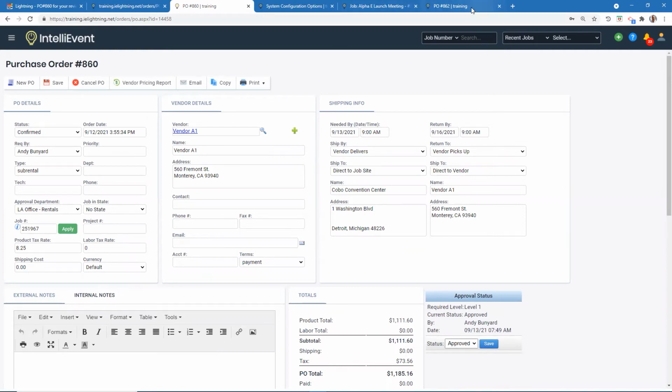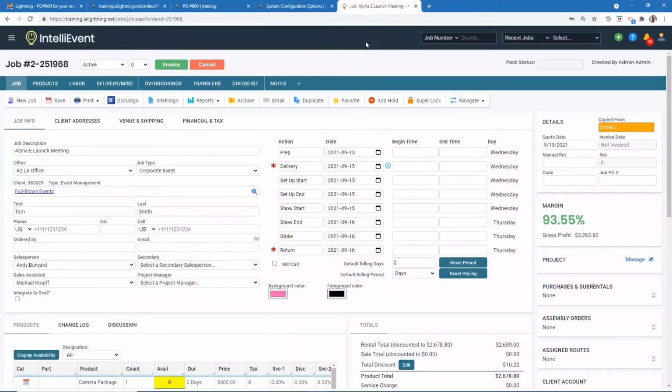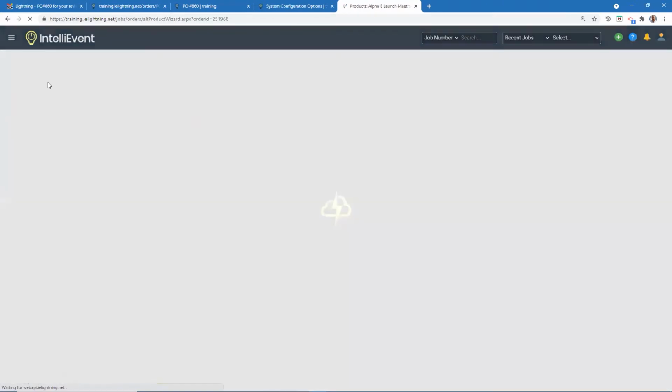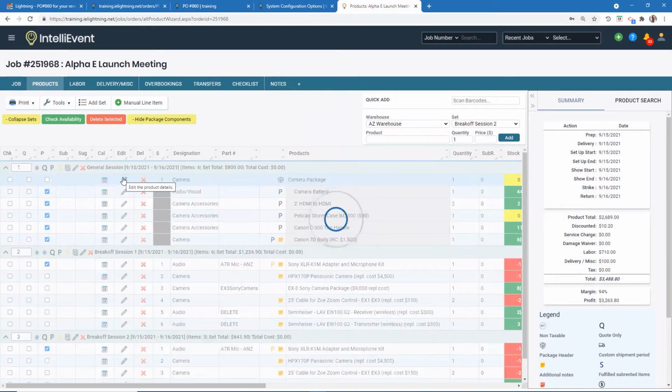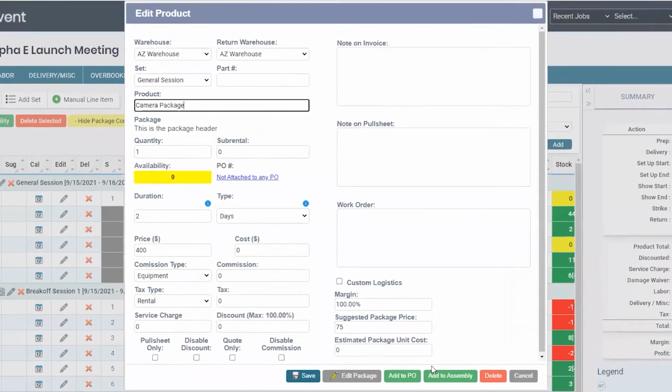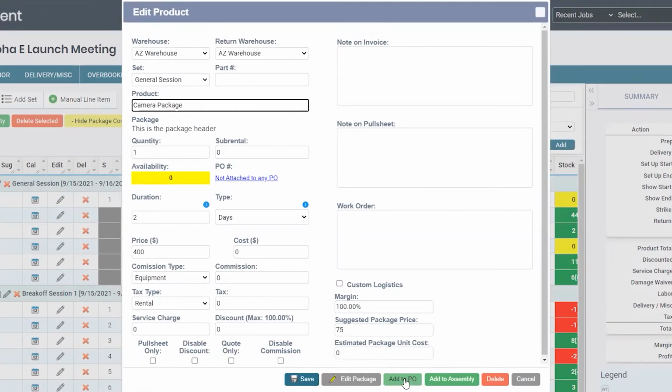Now, the next thing we're going to look at is how we would take an item from a job and add it to a PO. And in this case, we're going to add an item that is on this job, and it's required, say, as a cross rental. So we're going to take this camera package here, and all we have to do for this single item and its package items, edit the package, and at the bottom here you can see add to PO.